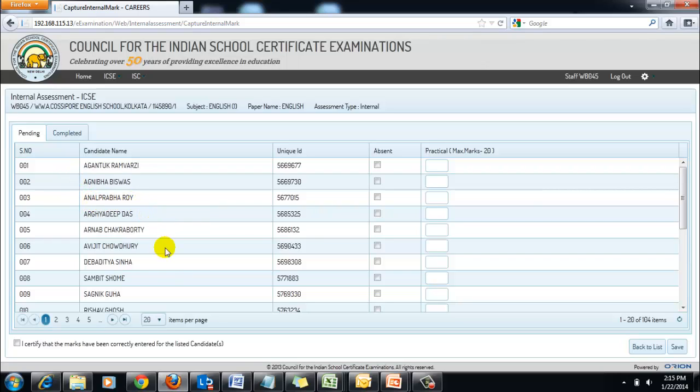The screen has a pagination feature, allowing you to set the number of records you want displayed per page. You can navigate through the pages using the forward and backward arrows or by clicking on the page number. Against each candidate's name, there is a text box provided where the internal assessment marks can be entered.